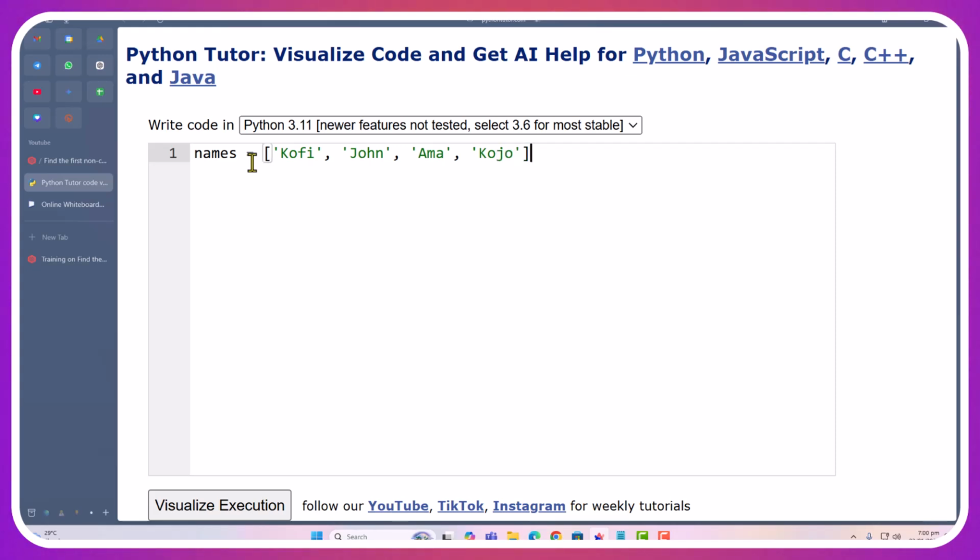Okay, this is my array of names. If I want to access the first element, which is Kofi, let's say I want to print it, so I'm going to print names, and I'll bring this square bracket, which is ready to take the index.